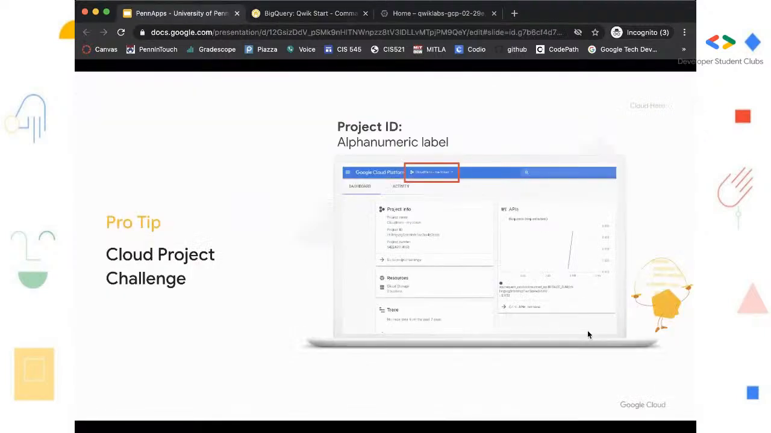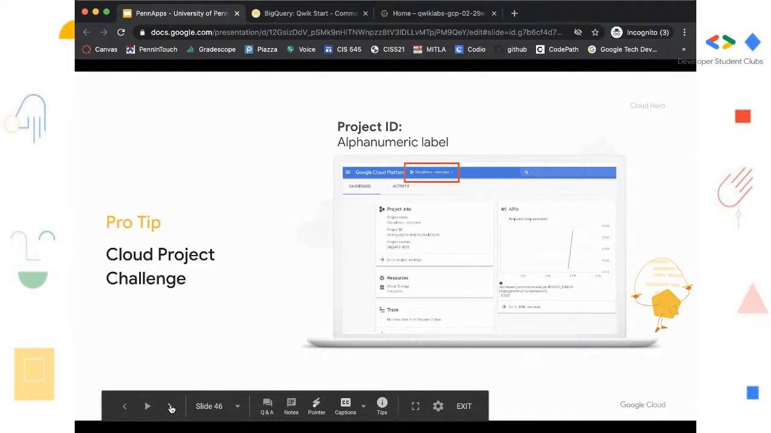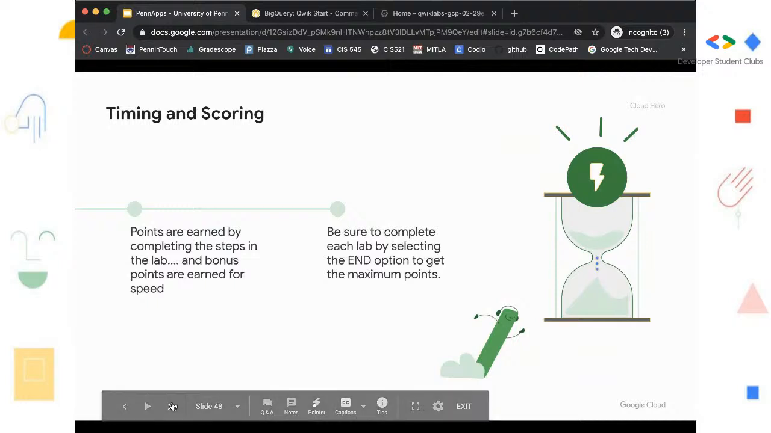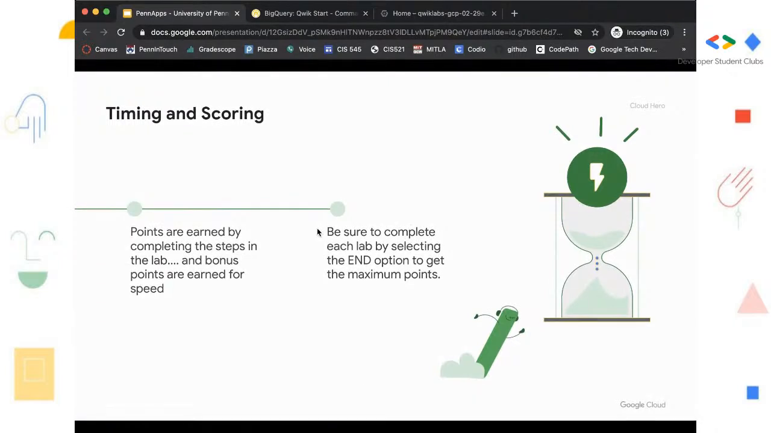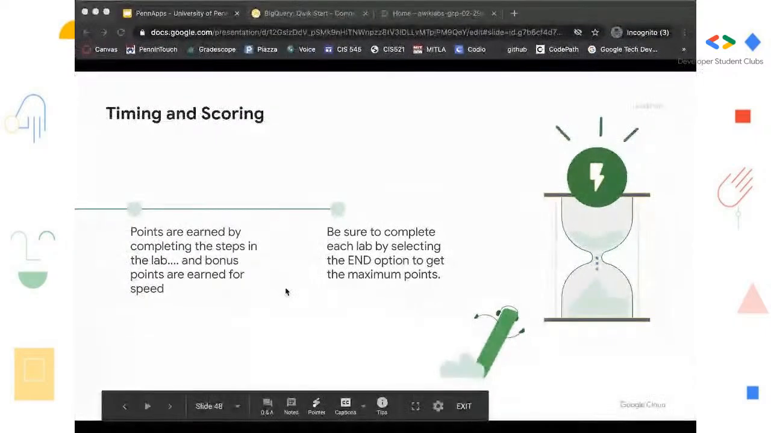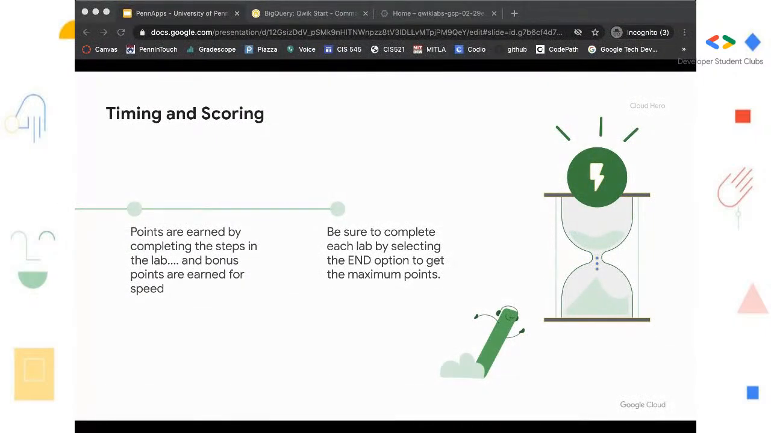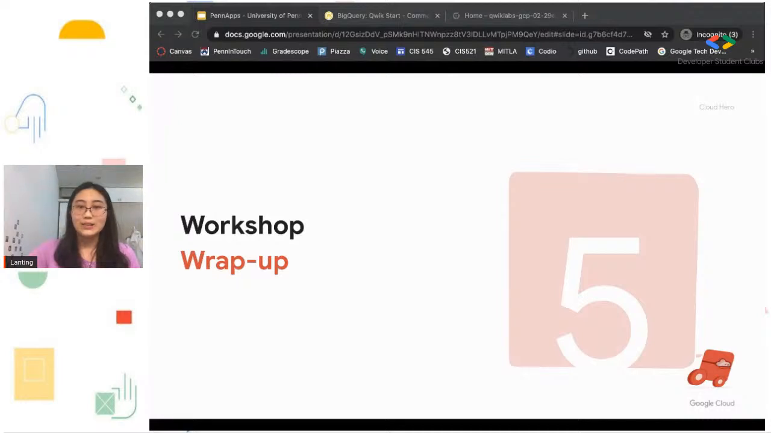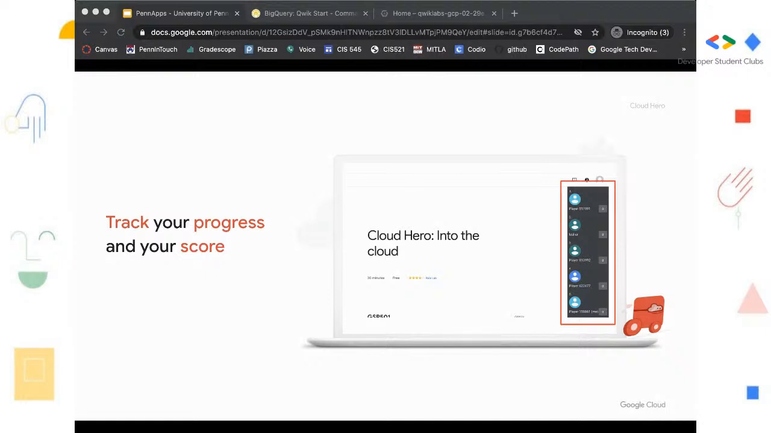And let's go back to the presentation. So pro tip, we've talked about this: make sure your project ID matches. And okay, timing and scoring. As you can see previously, there is a countdown timer, and you can earn points by going faster if you are really familiar with everything. And you can redo each lab up to 5 times, and your fastest score will be used. So you can take your time and learn everything you can the first time you do it, and then when you know your stuff, you can go through really fast for the sake of getting scores and getting a higher rank. All right, so this is about it of our BigQuery workshop, just some final tips.